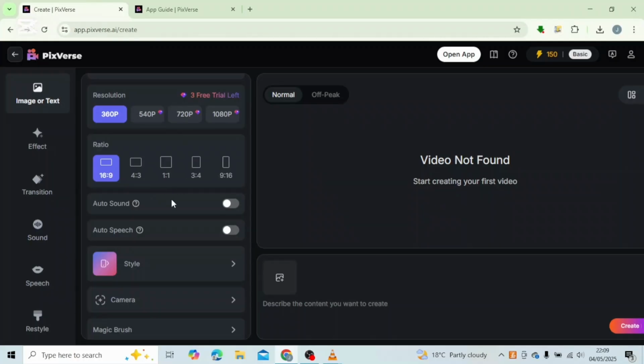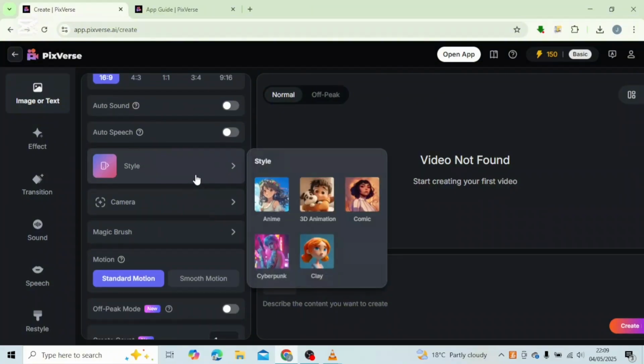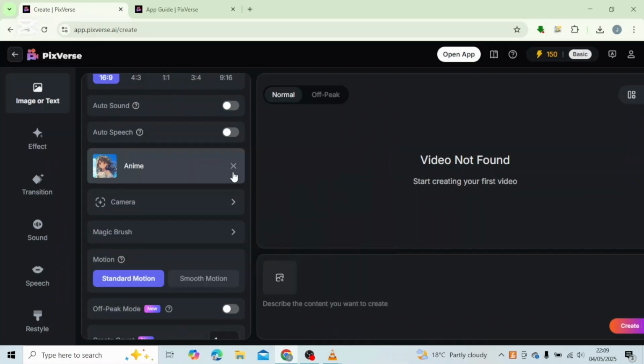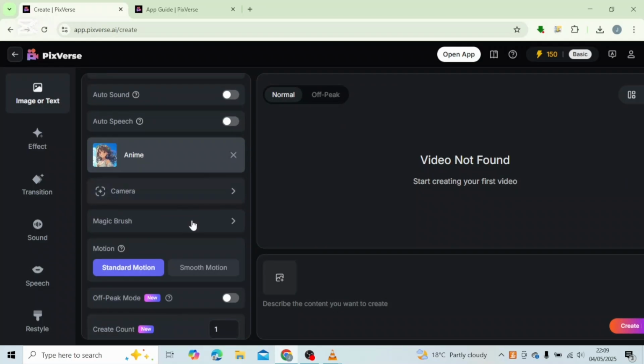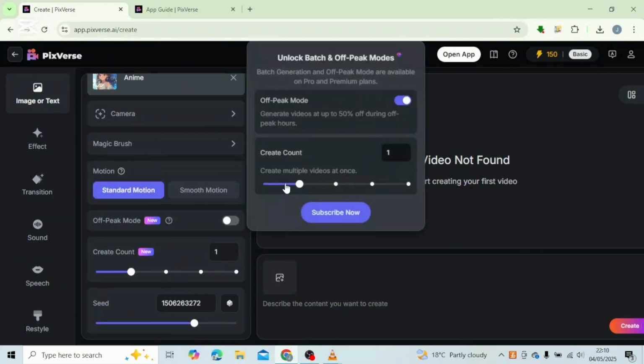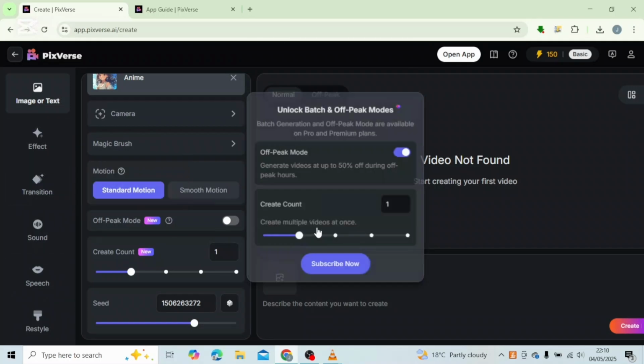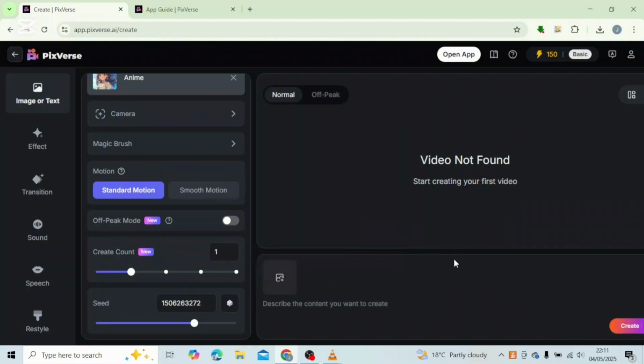Similarly, we have different options available like auto sound, if you want auto sound on your video, auto speech, style, camera, magic brush, and other options. For example, if you choose style, we have animation, 3D animation. Select any that you prefer. Similarly, we have camera, magic brush, and different options available. You may use these in order to create your AI video. On the left side, right below image and text, we have effect, transition, and sound also available. For now, let's head over to this section right here.